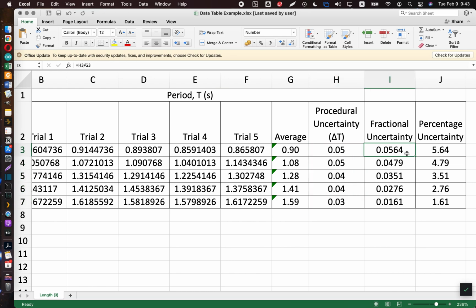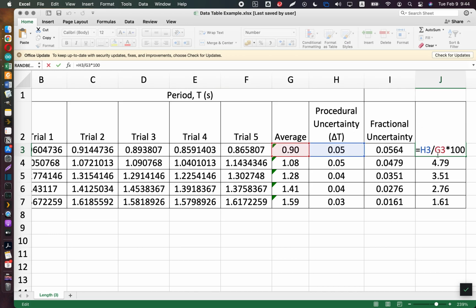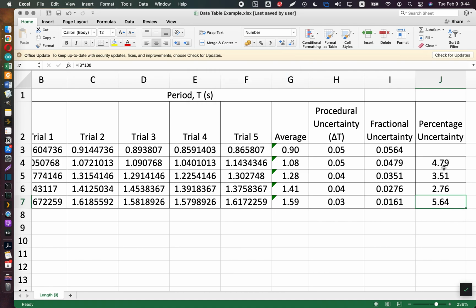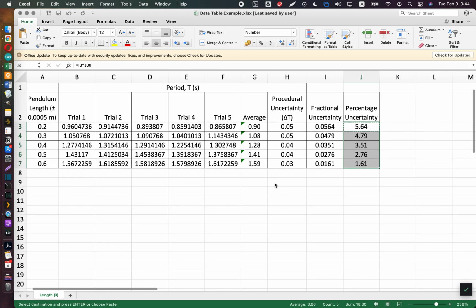All right, so once we have fractional uncertainty, then percentage uncertainty is really easy because percentage uncertainty is just fractional uncertainty times 100. I've actually used the previous formula and multiplied it by 100, but I could just as easily go equal sign times 100. You'll note I get the exact same value. You'll note in Excel, like a lot of places in IB physics, there are a million ways to get the same result. Okay, so again, just copy and paste, and there you go. So those are all your formulae, all in one place.